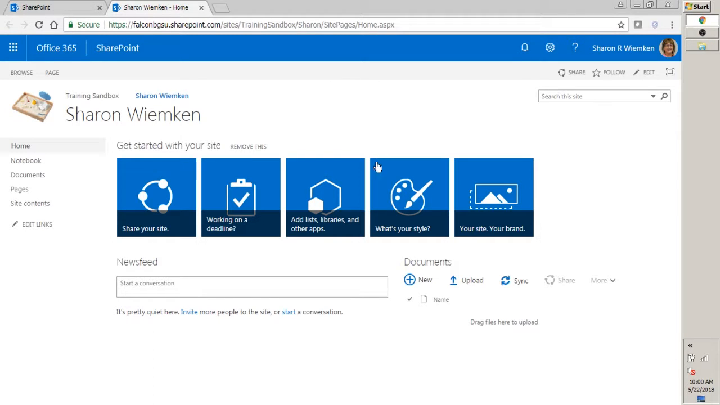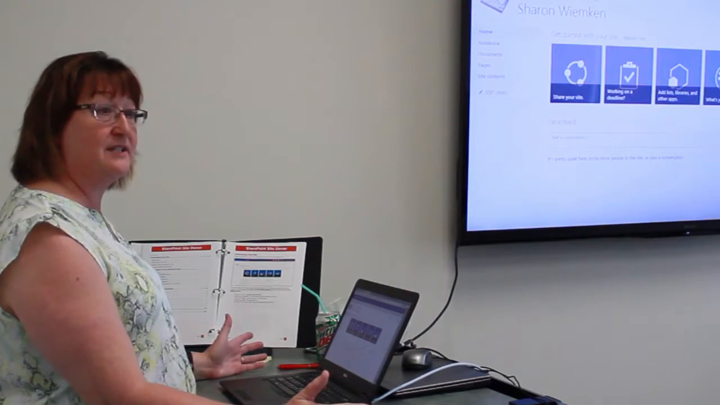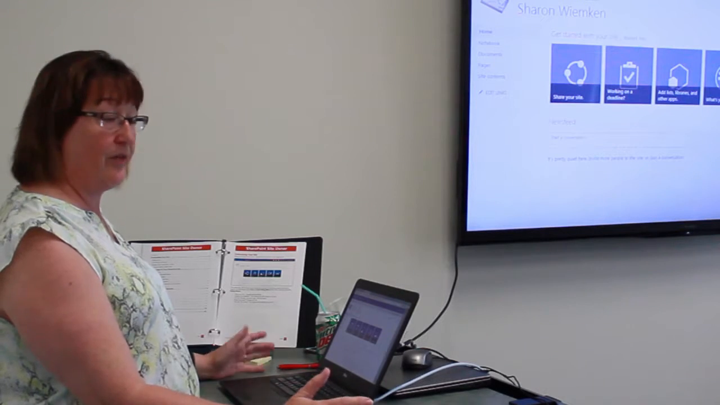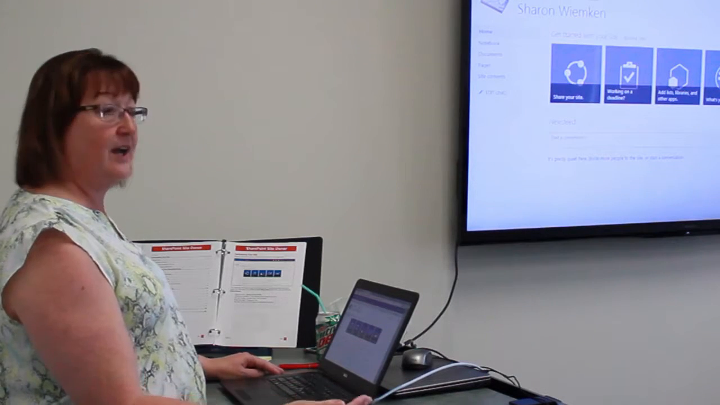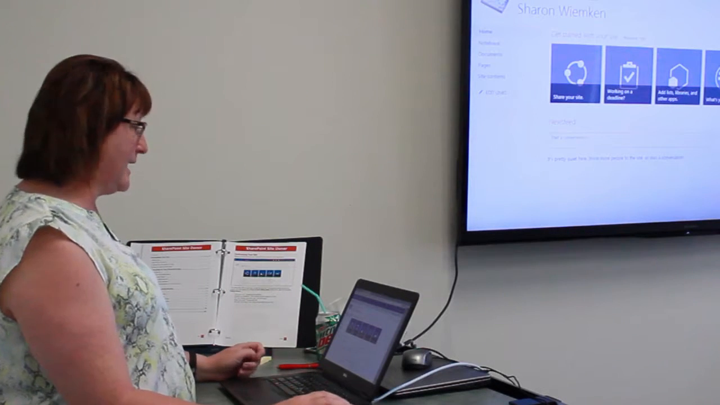When you first get a new SharePoint site, this is what your new SharePoint site will look like as a default. Typically, you're going to get an email message from something at 365, and a lot of times it looks like junk email, but if you are expecting a new SharePoint site, you will want to watch for that email that comes through. Once you get that email, you want to click on the link, and that will bring you to a new SharePoint site.